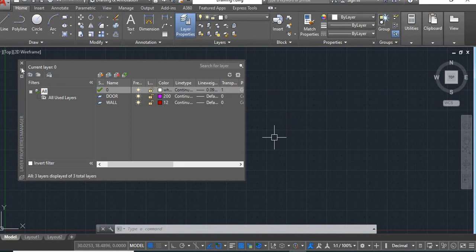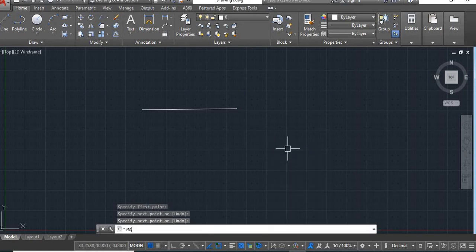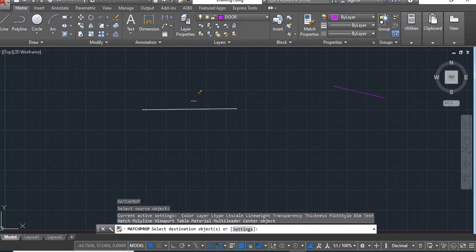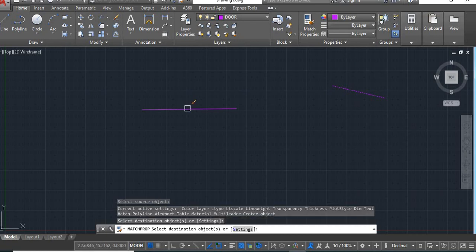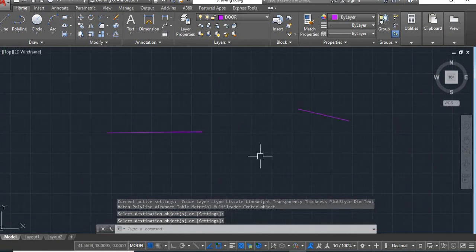This is the creation of a layer in AutoCAD, and it can also be matched by using match properties. I'm using the match properties shortcut key, then enter. And select the object which you want to get the same color, select that line and then match. This is the match properties.